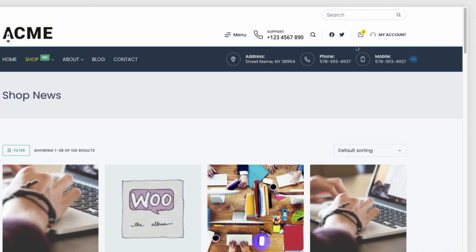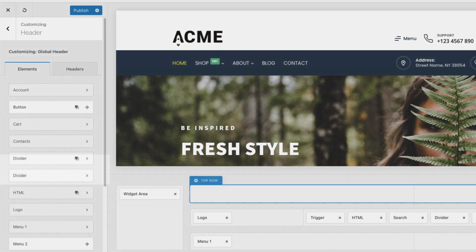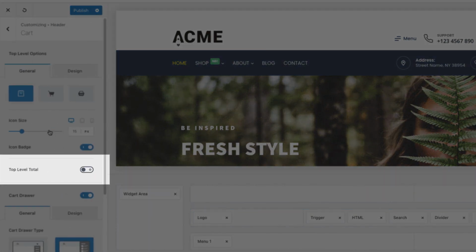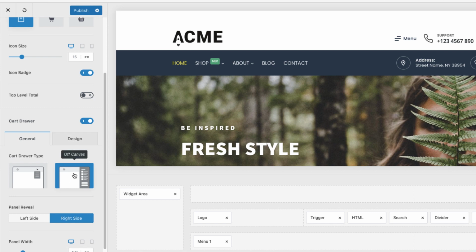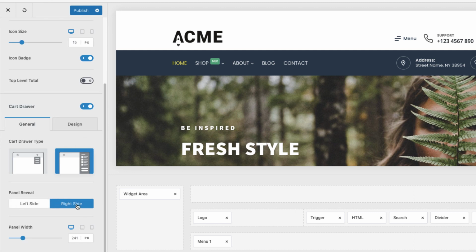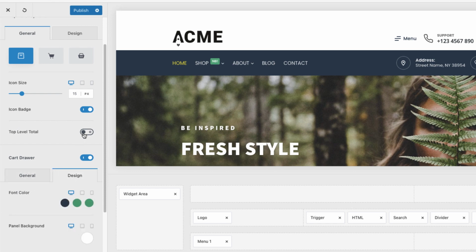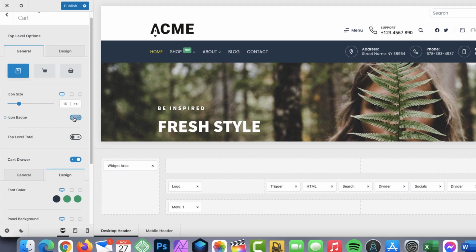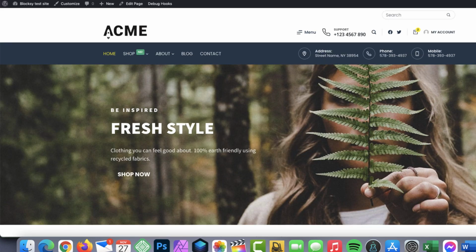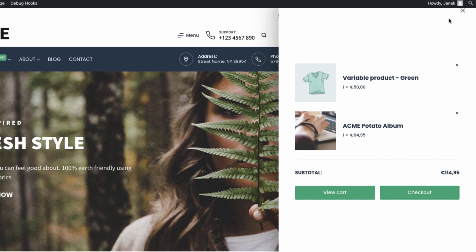Off-canvas cart. Off-canvas cart is here, and you can set it in your header. This is a cart element, and you can choose whether it opens as a drawer or off canvas, whether it's on left side or right side, and the panel width and design. Also, you can choose whether to show the icon badge and total, and some icon options here. Publish, refresh, and there it is, your sidecar drawer.